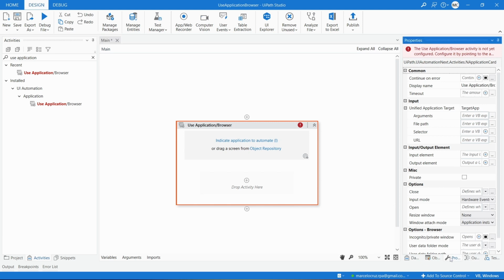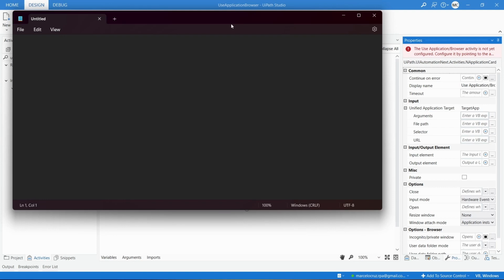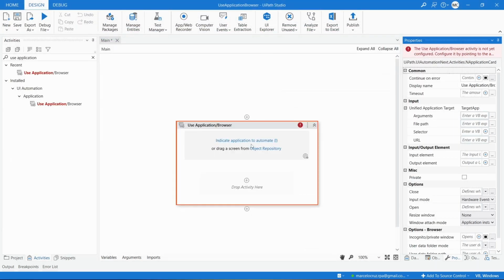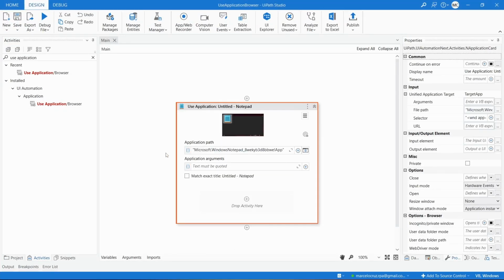Here we can see on the properties panel that we have a lot of properties that we can change on this activity. Let's get started by indicating the application to automate. This activity works for browsers and also for applications. So let's try to indicate the notepad to get started. First we have to open the notepad, and now let's click on indicate application to automate, and let's indicate the notepad application. And now let's run the project to see what happens.